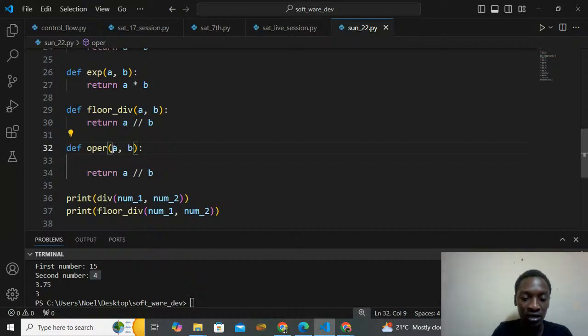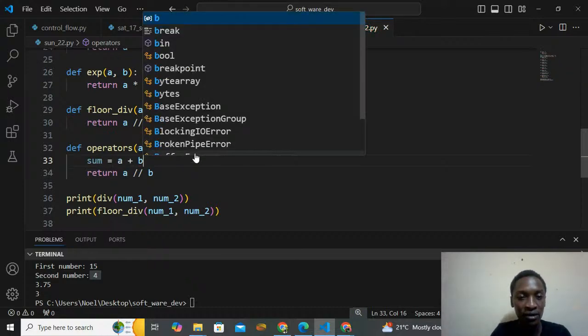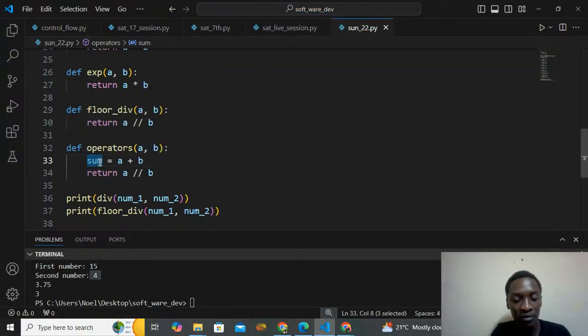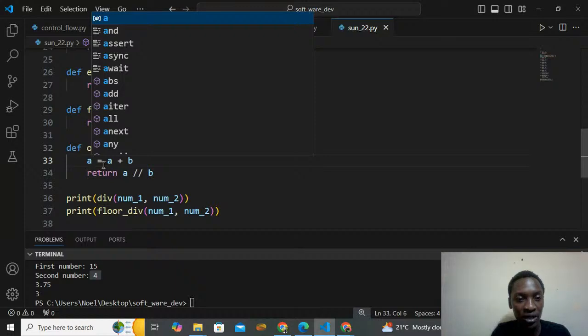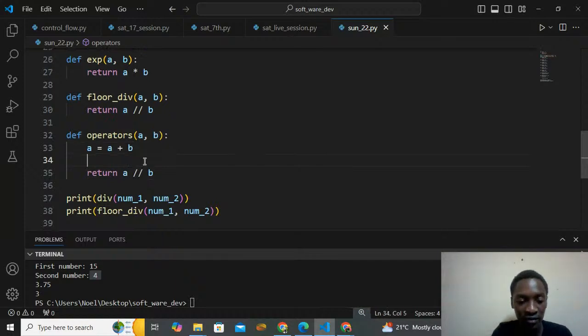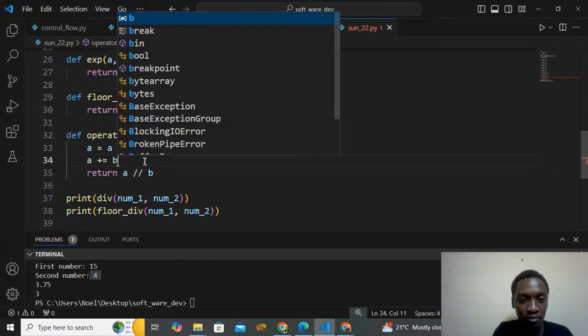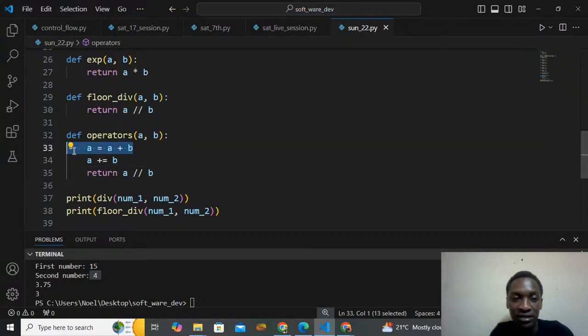So let me call it operators. If I have A and B, and I say sum is equals to A plus B, or I want to change the value of A, maybe I want A is equals to A plus B. So if I say A plus is equals to B, then I'm changing the value of A to whatever the user gave us.